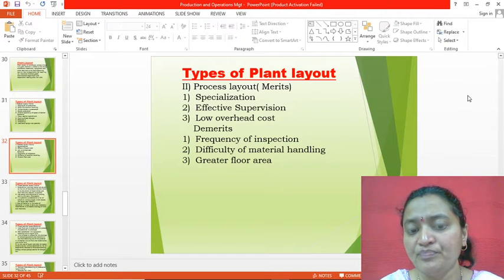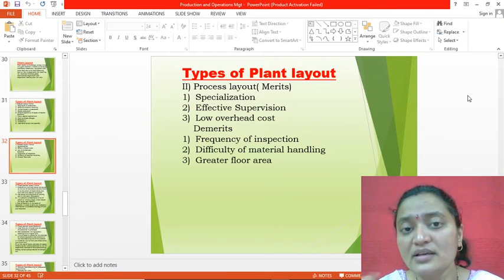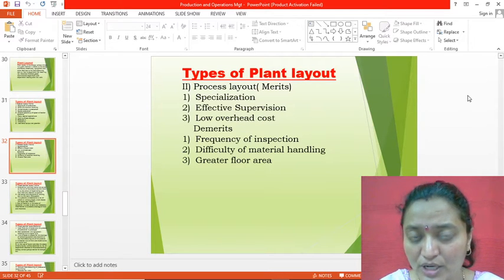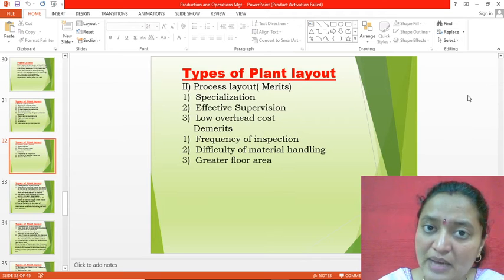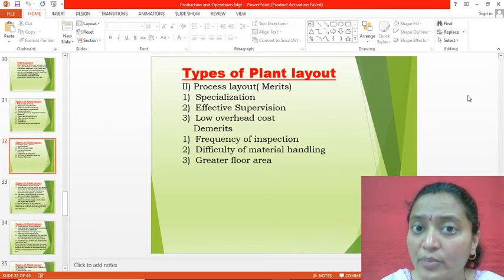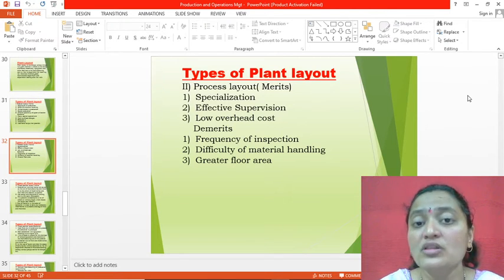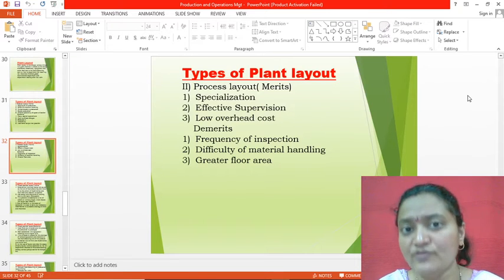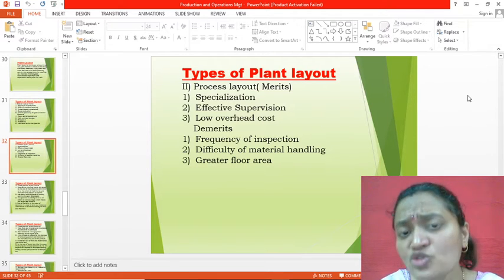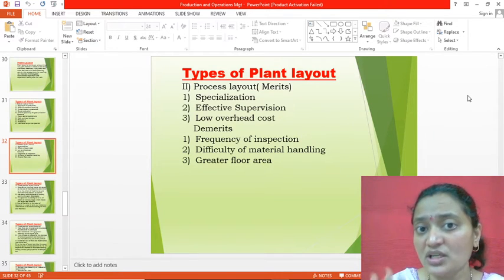Effective supervision. Now there should be proper supervision being done. Just think of the workers required in order to manufacture the particular product. I will give you one simple example. Just think that there are 10 workers. They have been given the work of packaging. They have to do the packaging work. So these 10 workers will start doing this packaging work.